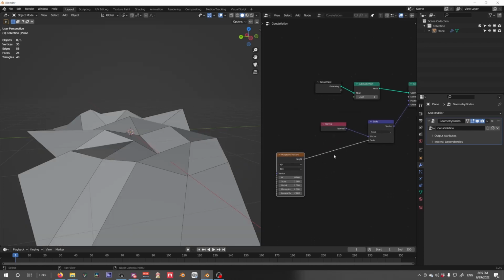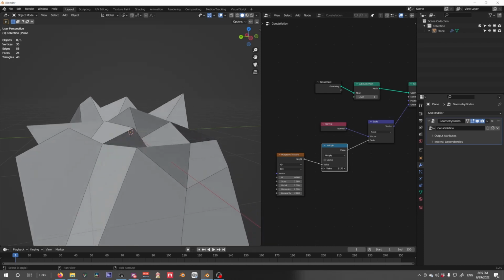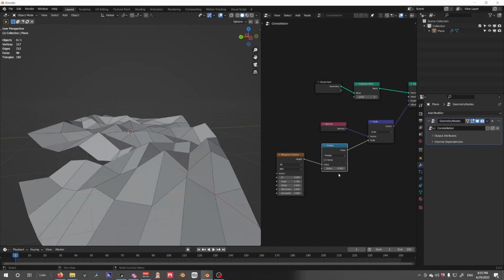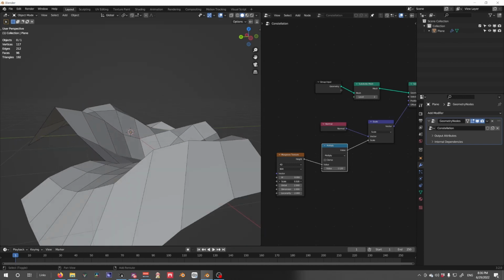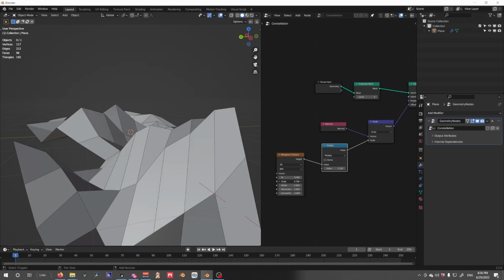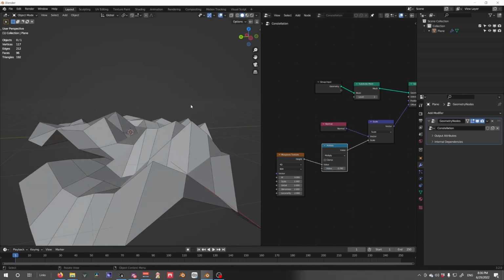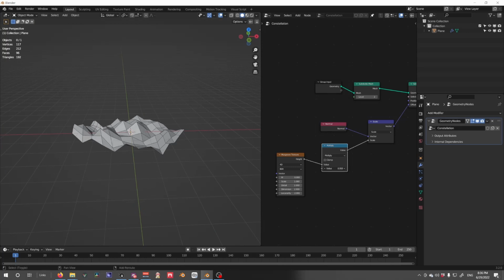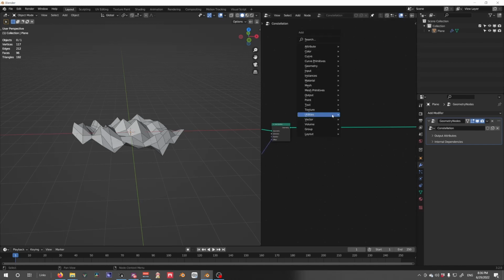And then in between here, we're going to add a math, set this to multiply, so we can control the height if we like. Of course, if we need more geometry, we can simply add it. If we go too far, we get more of a wavy feel. I want those spikes. Okay, continuing on. We are gonna then extend it here.